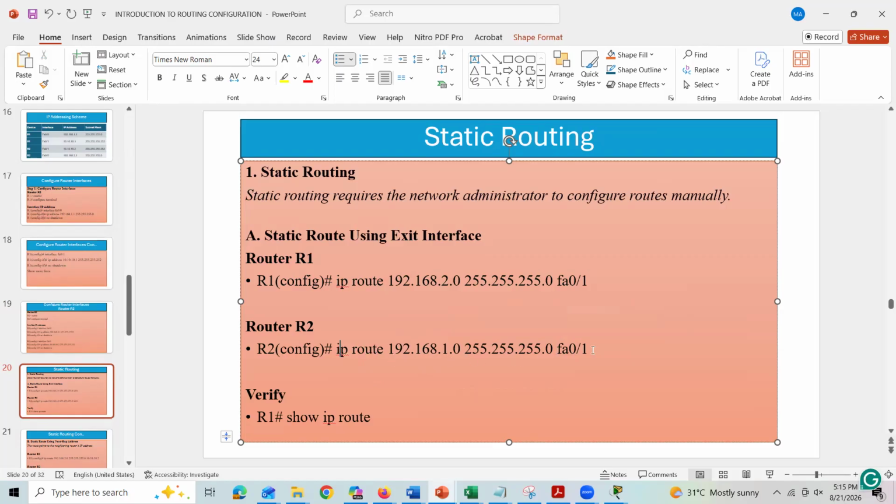Then you use, that means you are using exit interface. So you advertise the other network which is not available. Then you select the exit interface on that router. Is everybody fine? Yes, sir. Okay. Then you move on to the next one.